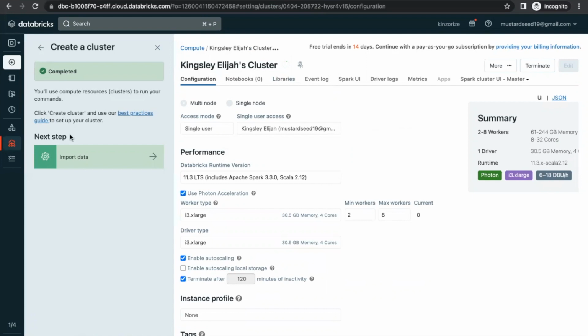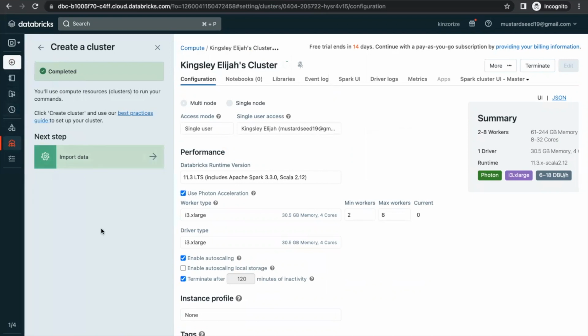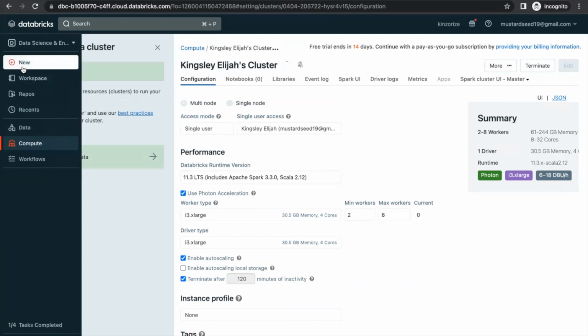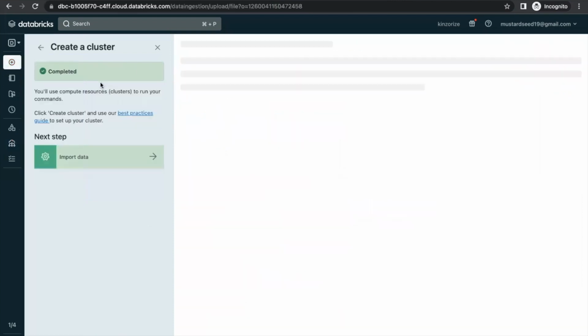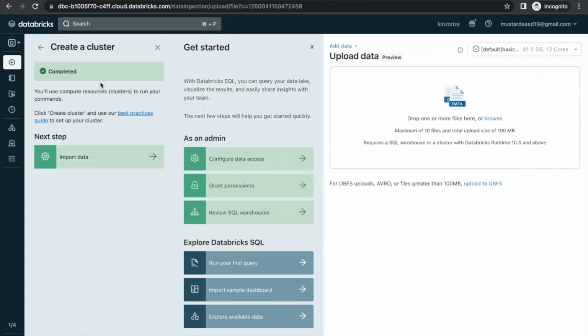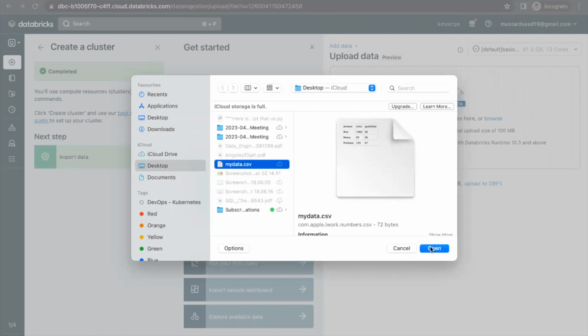So after creating a cluster, I have a simple CSV file that I'm going to import for this project. So click on new, click on file upload. I'm going to click browse. I'm going to browse the file, and my file name is mydata.csv. It's a simple CSV file. Click on open.